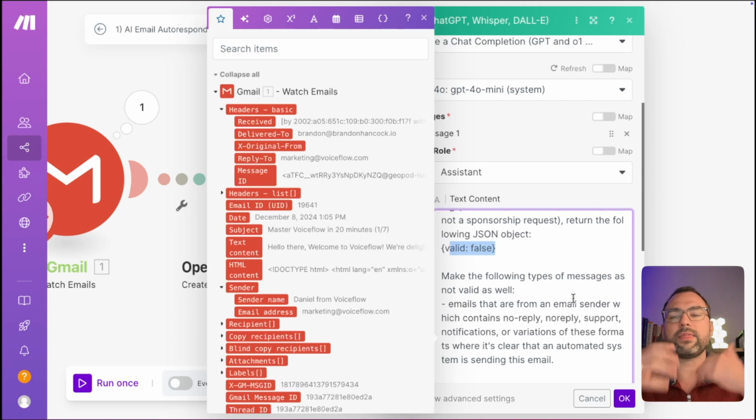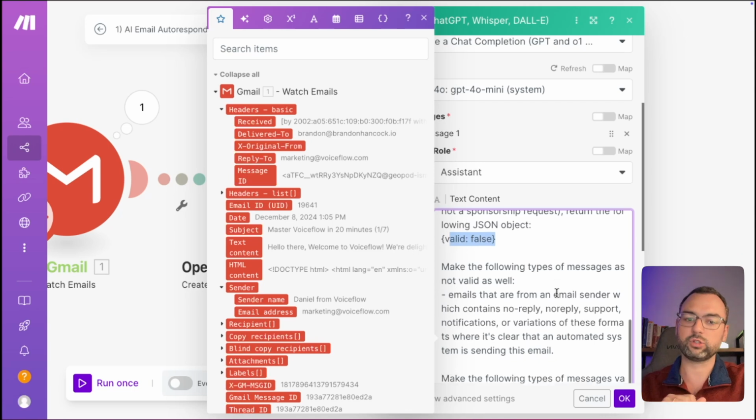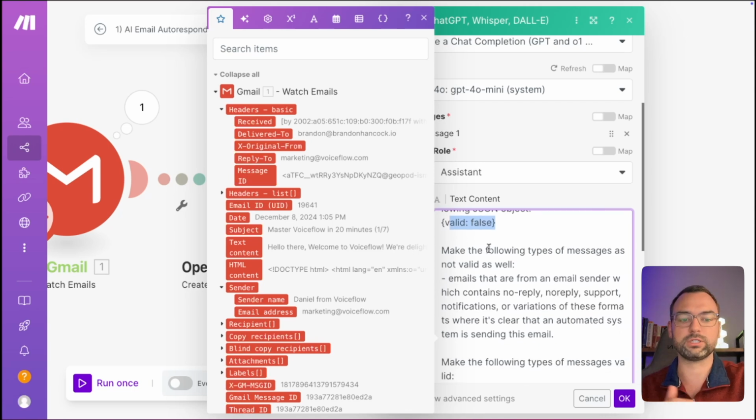And then what I like to do when I'm developing these is run a few scenarios. That was my initial entire prompt, and then I like to come back in here and add additional instructions if it's not filtering properly. So that's why I added these instructions: make the following types of messages not valid as well. If it comes from a no-reply, a support address, if it's a notification, anything like that, there's no reason for me to say it's valid, because it was just an update not meant for me to respond to. It was just something for me to know.